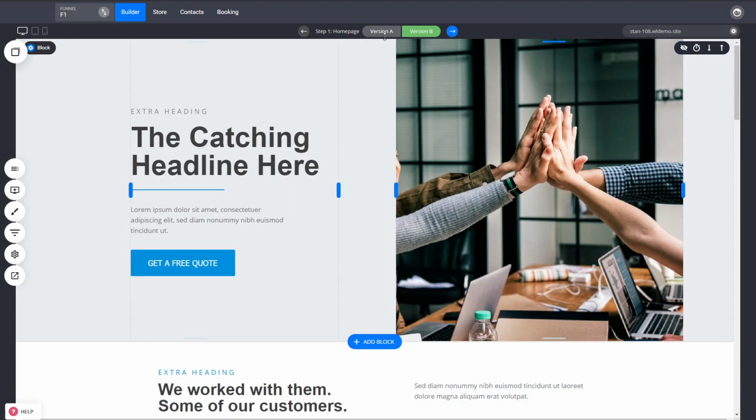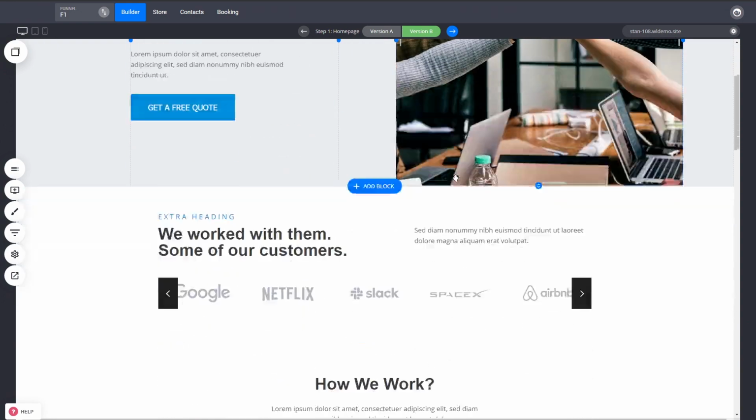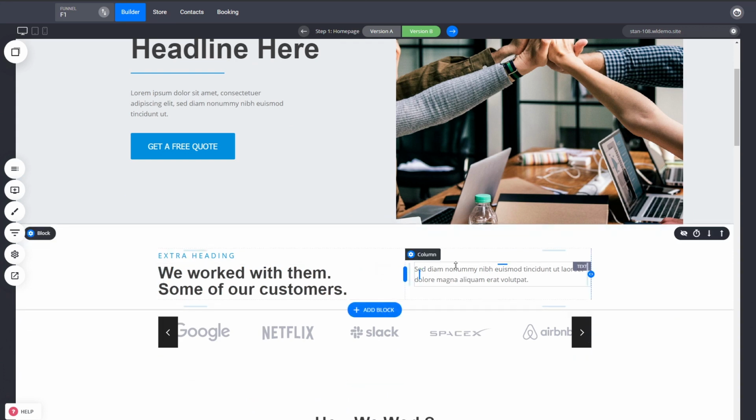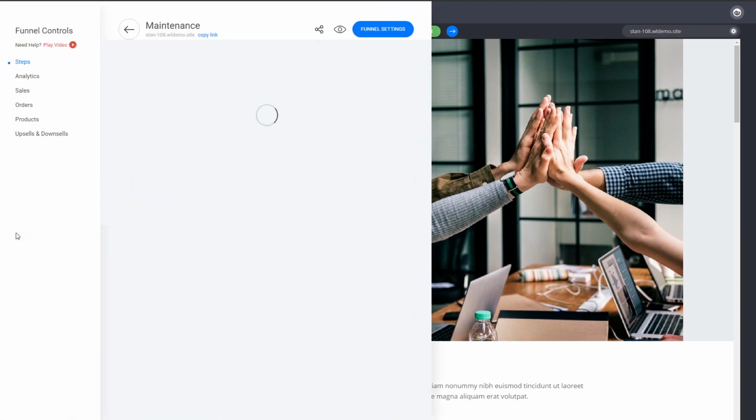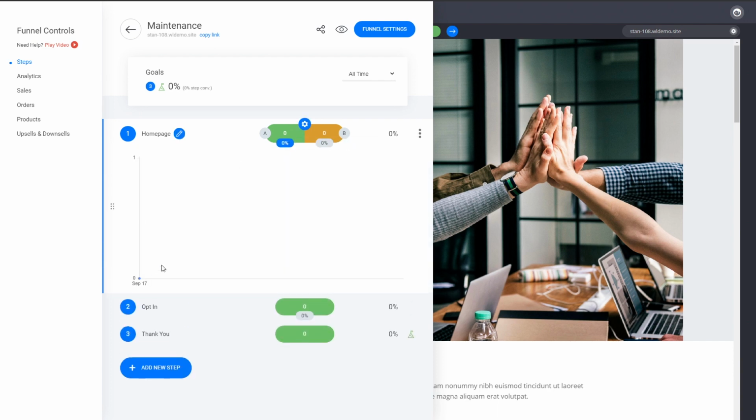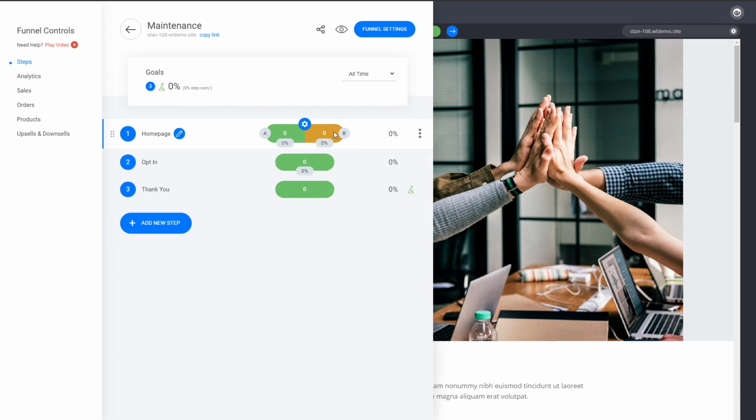And you have now an A and a B version, which you can toggle between and change, for example, your headlines. Maybe you can add a different section here with a video instead of this information, and see how that will affect the conversions. And the conversions are these percentages below. Basically, these show how well the step converts. So you can click and actually see analytics about your conversion. In this case, we don't have any traffic, so there is no way of knowing.